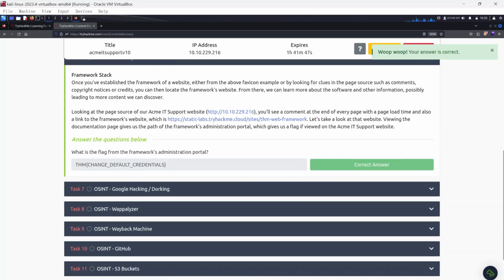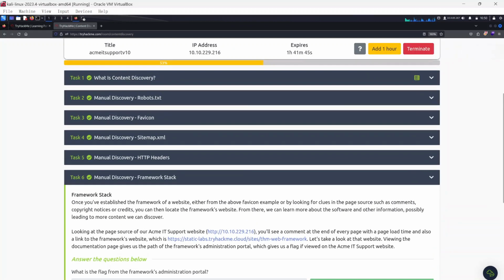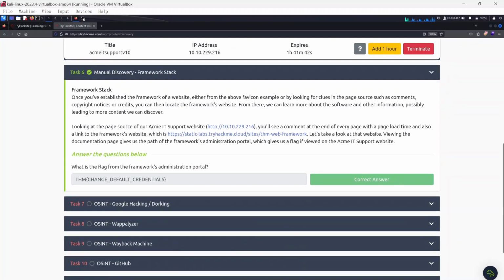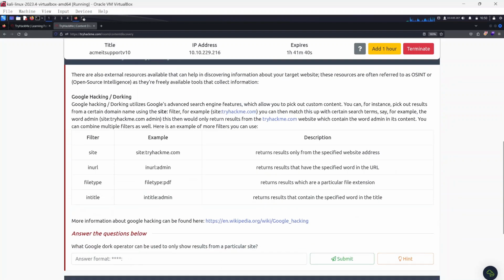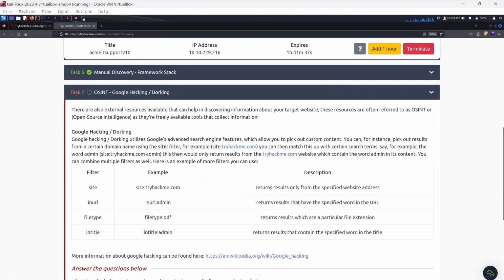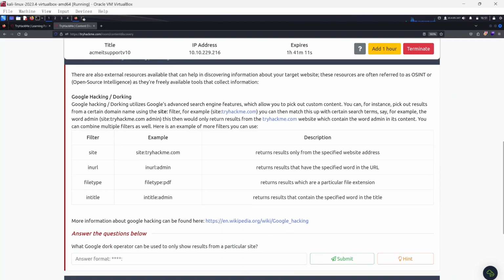Okay, now we are done with the manual discovery options. We're going to start OSINT. Now OSINT here starts with Google hacking or Dorking. There are also external resources available that can help in discovering information about your target website. These resources are often referred to as OSINT or open source intelligence, as they are freely available tools that collect information.